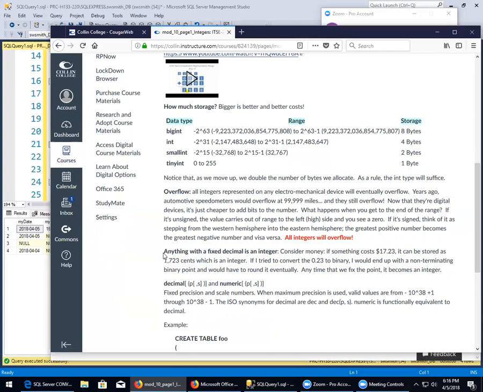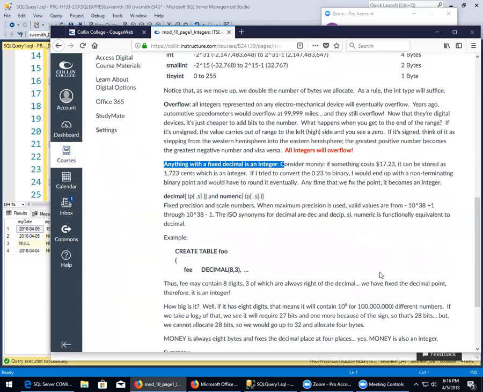Anything with a fixed decimal is an integer. Money has a fixed decimal. I will never store money as $17.23 or 17 23/100 dollars if you like. The reason for it is 1 penny will not terminate in base 2. 1 penny is 1/100th of a dollar. If I try to carry that out and get a terminating binary number, binary decimal isn't exactly right. Decimal speaks to base 10, so a number with a binary point, it will never terminate.